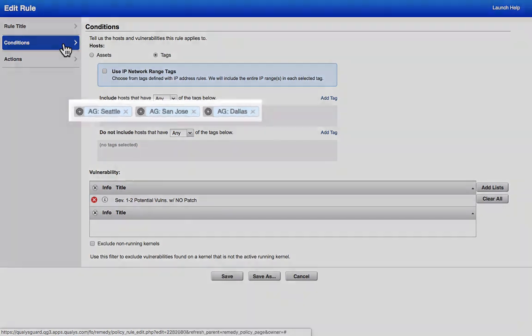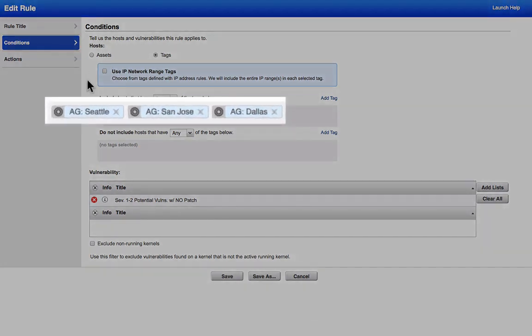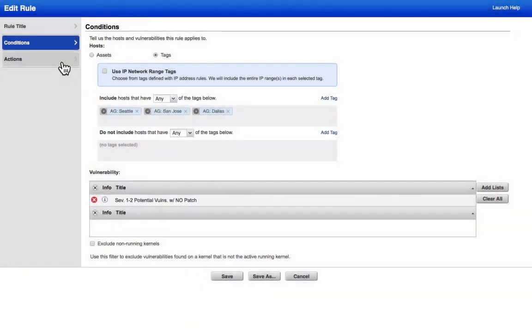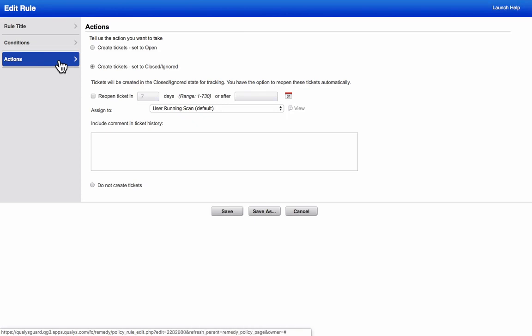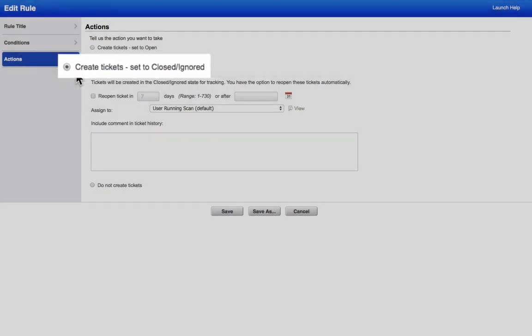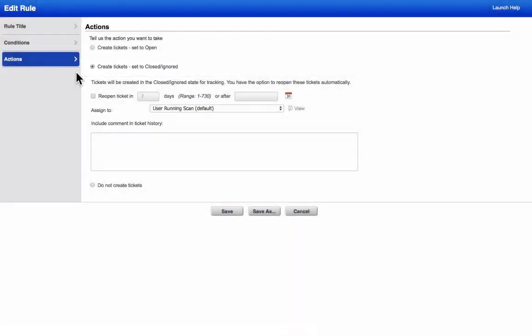Its condition uses asset tags to specify the host targets, and a search list identifies the vulnerabilities that will be targeted on each host. What makes this policy different is its action, which automatically ignores detected vulnerabilities and closes associated tickets. Alternatively, you can choose the option to reopen the closed tickets at a time or date you specify.